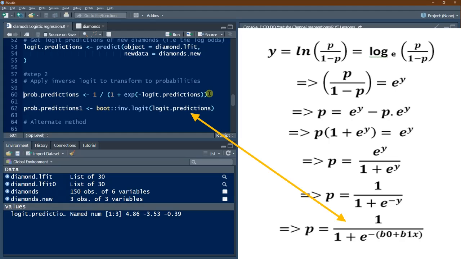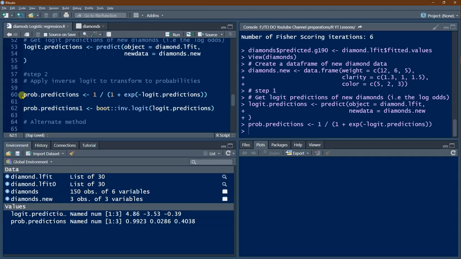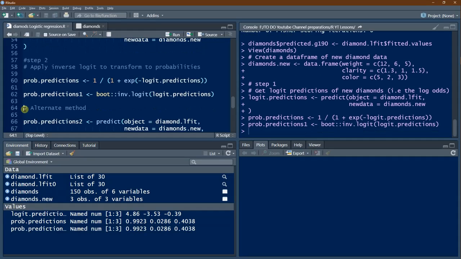So I will avoid the maths, but if you are interested, you can take them and see how this is done. Now we can get the probabilities like this. Probabilities of predictions can be taken using another function. Instead of this mathematics, we can use the function inverse dot logit. Then you give logit predictions and you will get the probability of predictions. We'll do that. Now you see these two are given here. They are the same. So either you do maths or you do this.